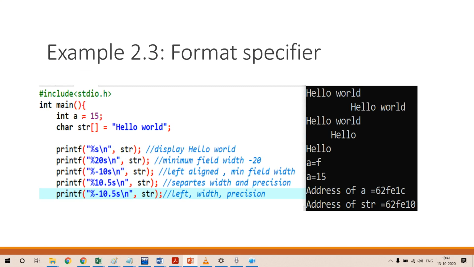In this program, a variable is declared whose value is 15. A series of characters is also declared whose value is hello world. I'm going to display it. I'm going to use the format specifier %s, as I told in the previous slide, for the string. My string variable is str. I'm going to print it. So in the output after execution, I will get hello world. This is the output.